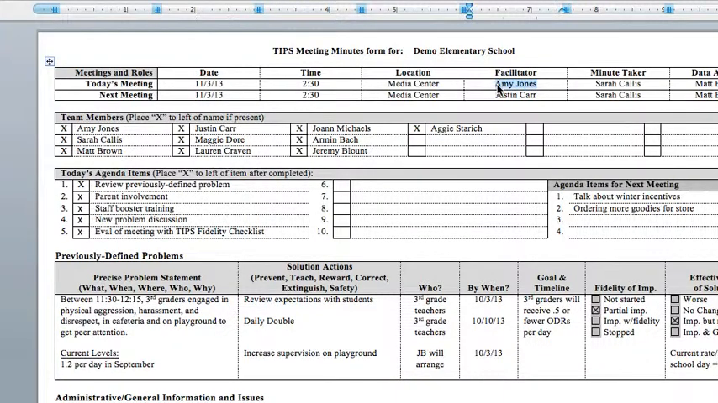We're going to take Amy Jones out for right now, and we're going to put Justin Carr in as the facilitator. Now we know our next meeting is going to be on 12/5, so we're going to enter that in the same time, and we also know that the role is going to be filled by the same people.